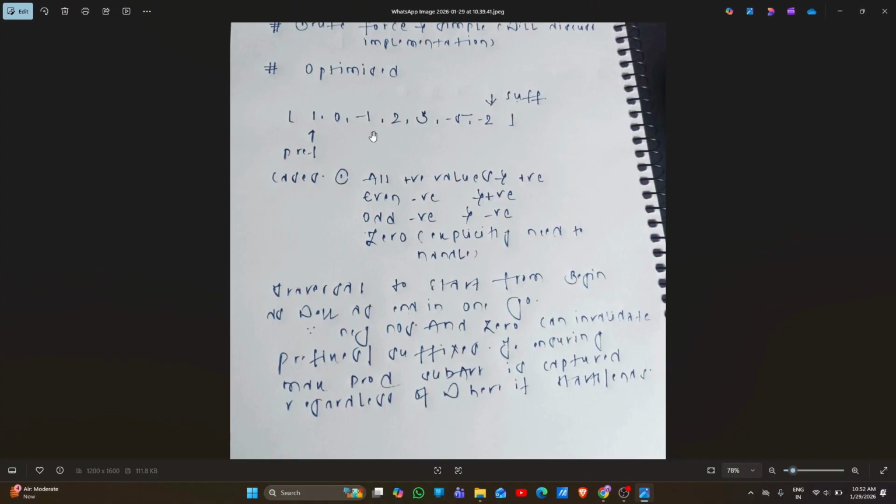If we have an even number of negative values, then also we know the product will be fine, since minus into minus will be a plus. But when there is a case of an odd number of negative values, then our whole value can be negative, and for zero we will handle it explicitly after that.